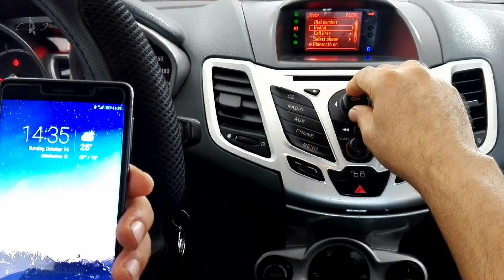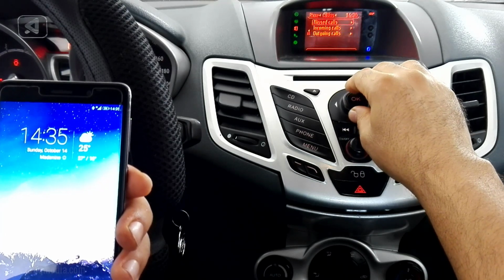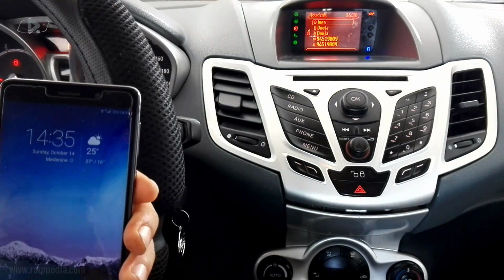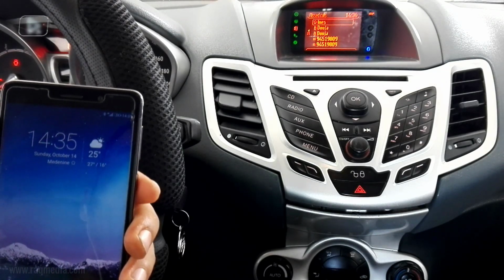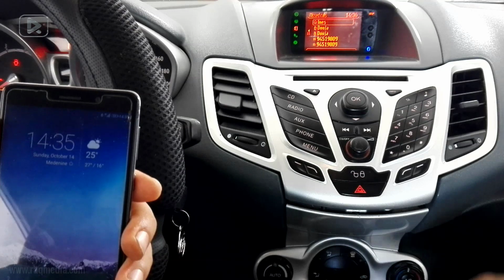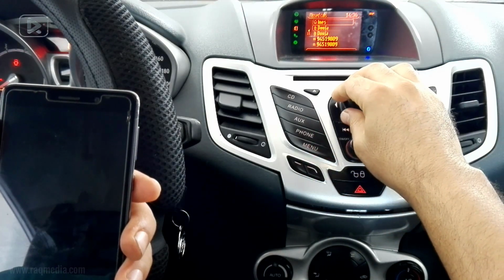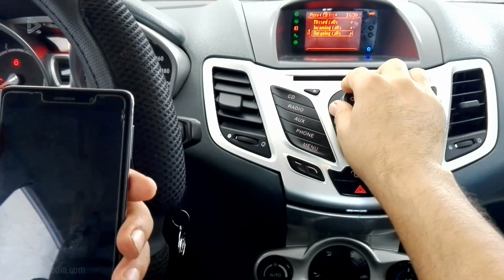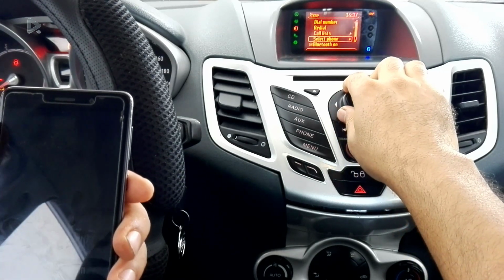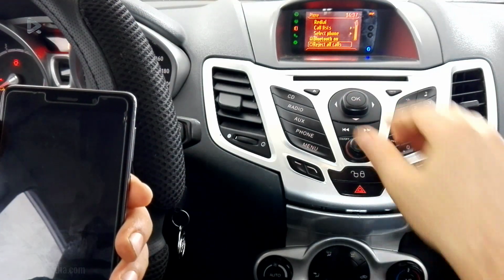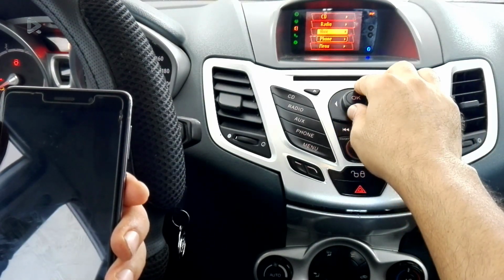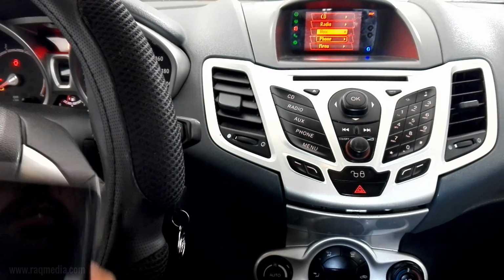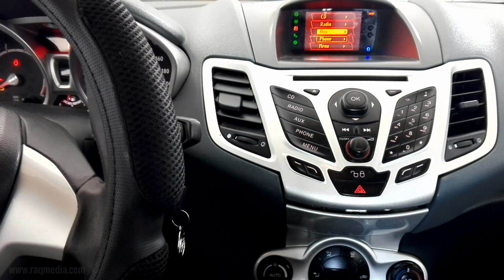call list, message calls. Let's check. And voila, as you can see, here is your message call. Just click on the number and you can dial it directly. That's it, how you can use your phone. You can put away your phone and just use it from the car.